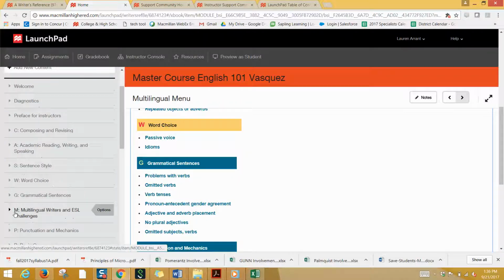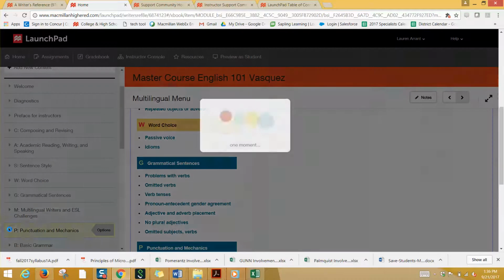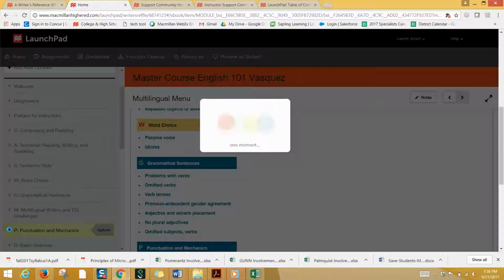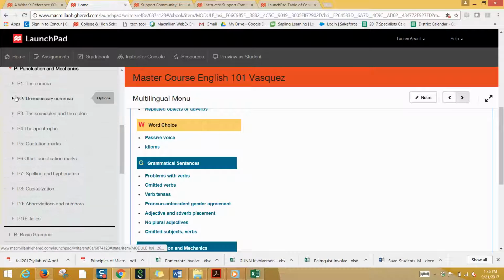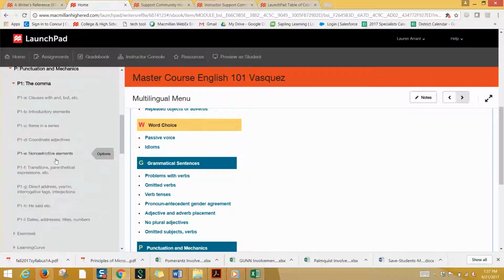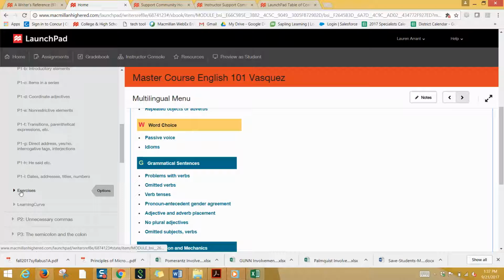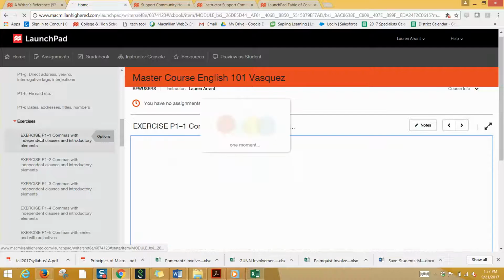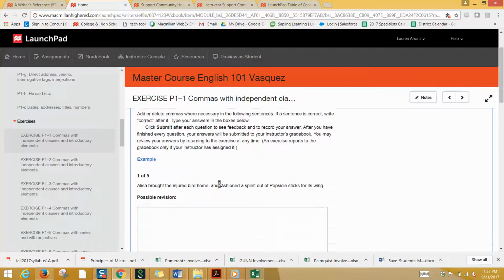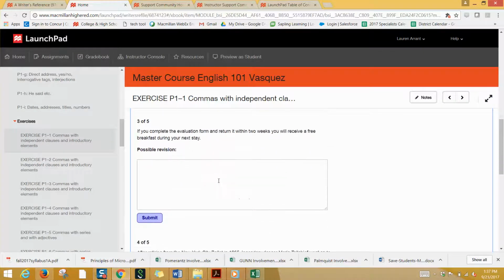And as far as some of the punctuation and mechanics and some of the grammar exercises, you'll find many of those here. And also in the grammar area. So you can see that if you go into one of the areas, you're going to find exercises and learning curve. And so I'll click on exercises. And if you want to look through a particular exercise, of course you can look through it.